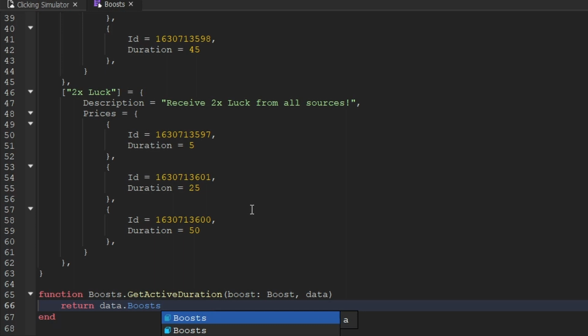But we're going to create a table inside of the player's data, which is going to be called boosts. And this is actually going to be a dictionary. So for the key, we're going to be using each of the boosts as a string, and then their value is going to be a number representing the duration that the player has for that boost. And if they don't have any, then it's going to be set to 0.